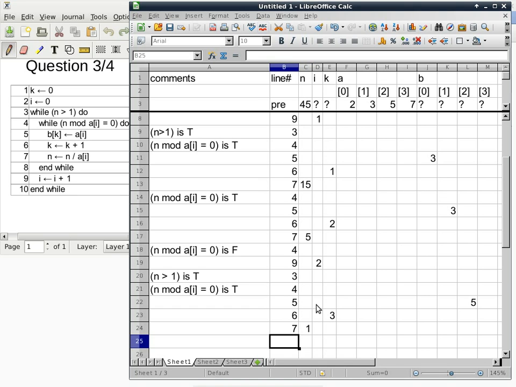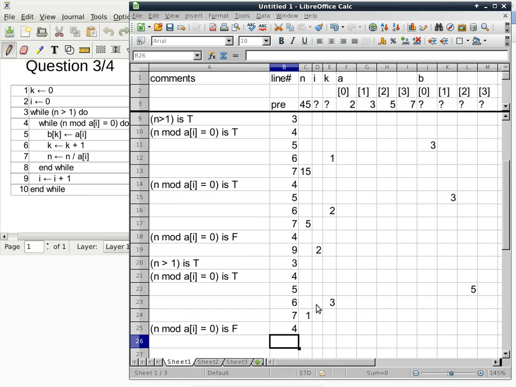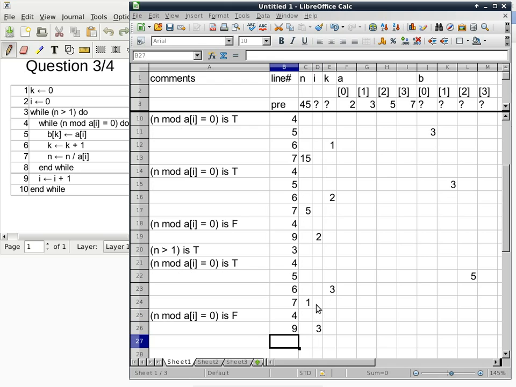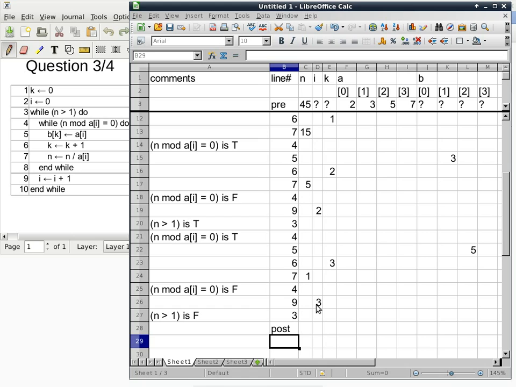Then we go back to the beginning of the inner loop. n is 1. A bracket i is 5. 1 mod 5 is 1. 1 equals 0 is false. We get out of the inner loop. We go to line 9. We add 1 to i. i goes from 2 to 3. Then we go back to line 3 again. n is 1. 1 is greater than 1 is false. And we're done. So this is a factoring program.